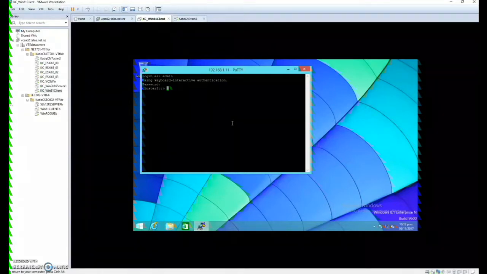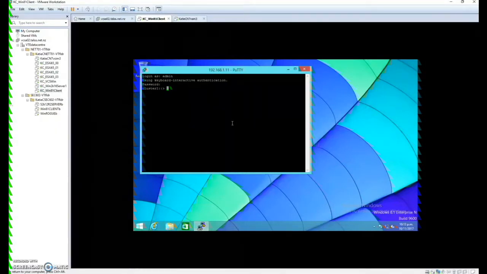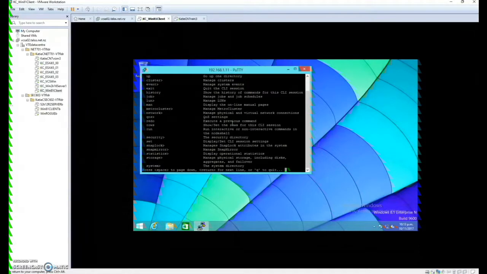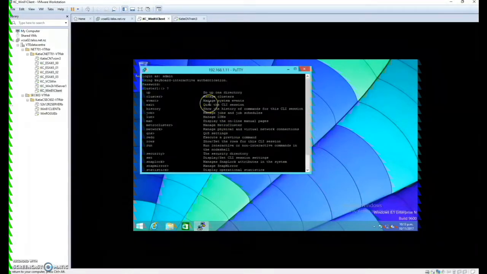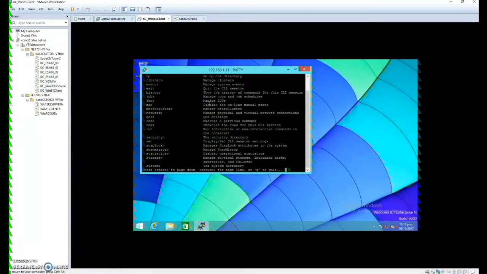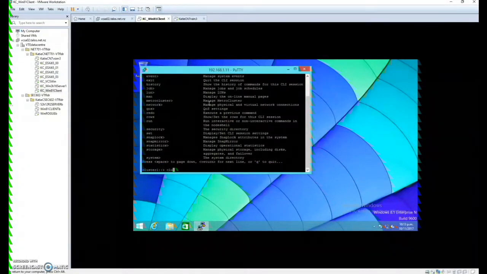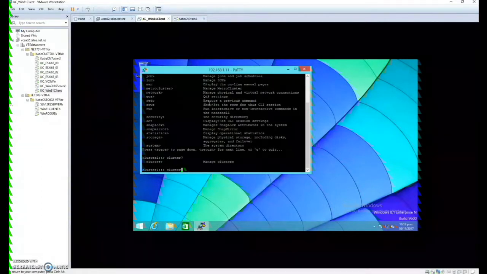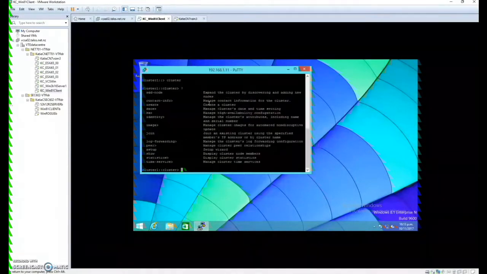So now let's cover some basic command line commands. Firstly, let's just have a look at question mark. This gives us a list of all the possible commands that I can input into the interface. If I were to input cluster question mark, this gives me an idea of what cluster is. If I click enter, and then question mark, it gives me all of the sub commands that I'm able to do within the cluster.